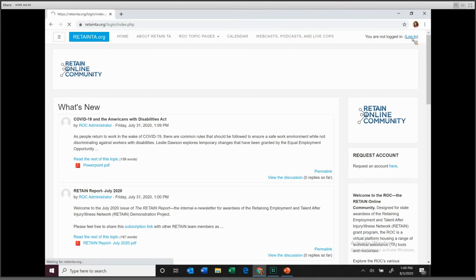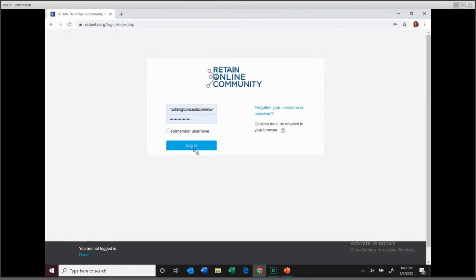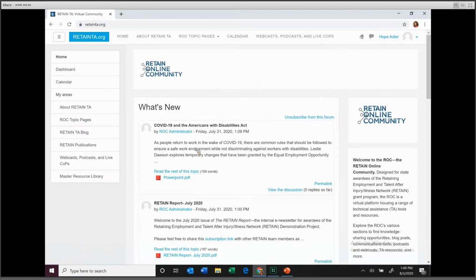So now you can see my username and password. Click Log On, and I can see that I have access to the site because I can see my name in the upper right-hand corner.